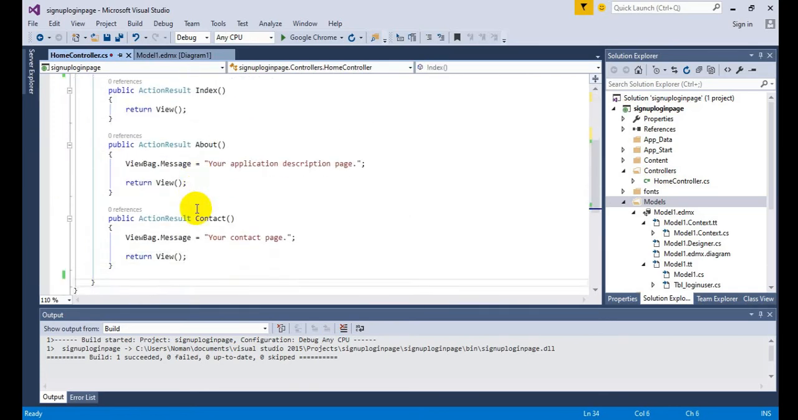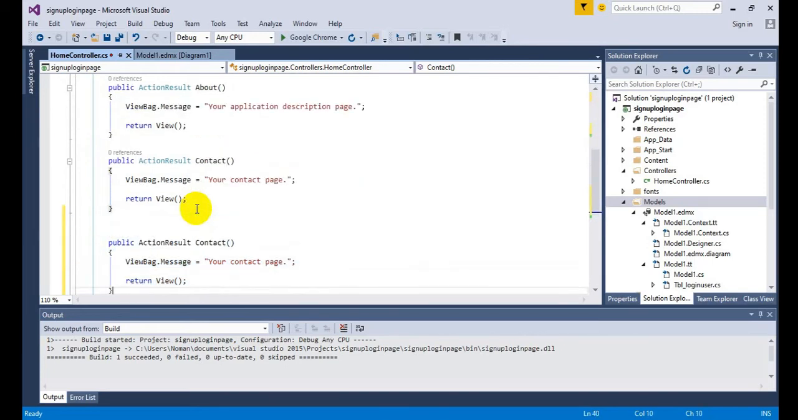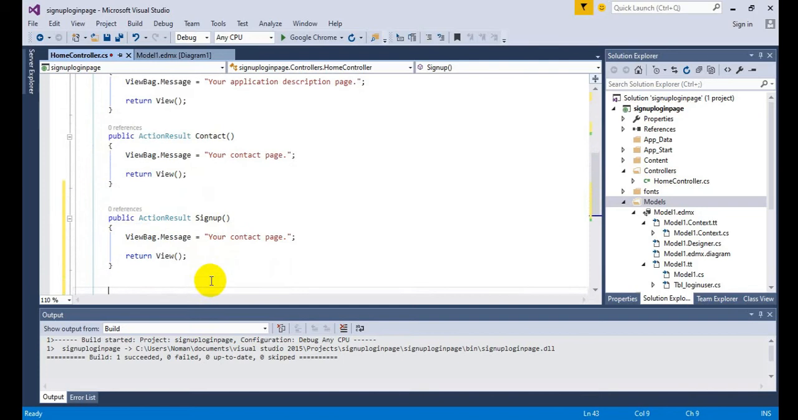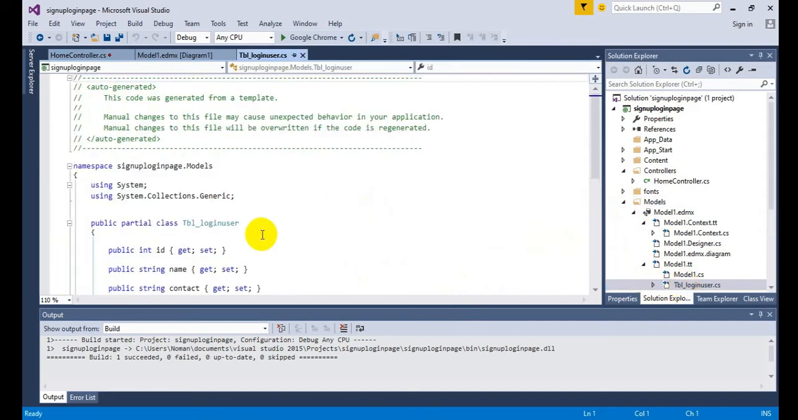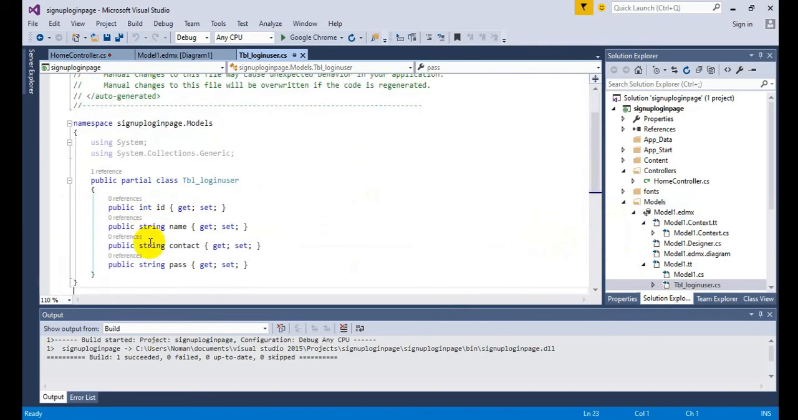Now I'm going to create a function of sign up, so I'm going to copy this one and paste it here, and I change the name to sign up. I'm going to add the same function here, copy it, and I put the name login. Now the next thing is that these are my properties and fields: ID, name, contact, and password.